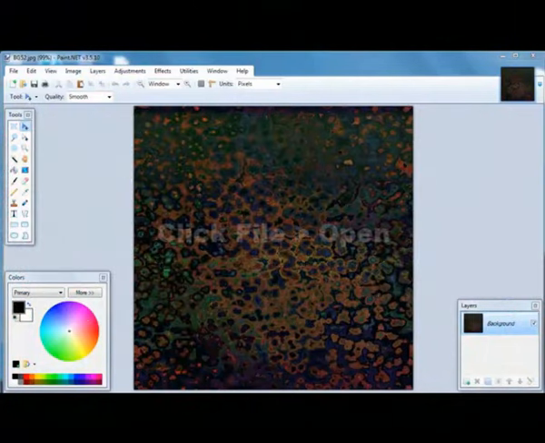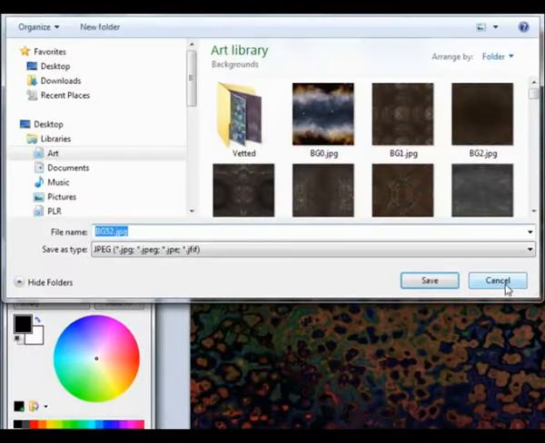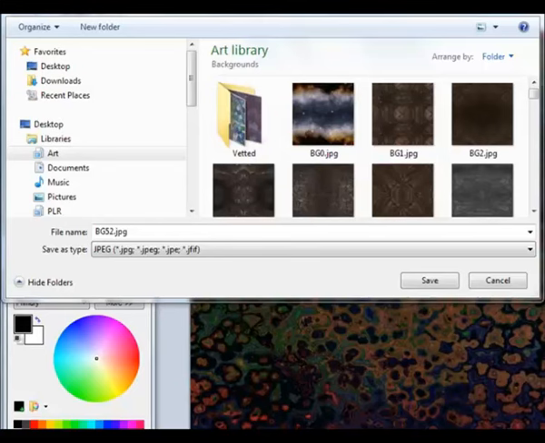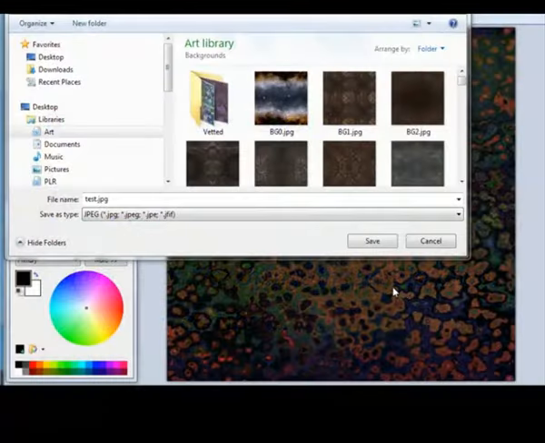First, you'll open the image that you want to optimize, and as you can see, I've already got a background image open. Assuming you aren't making any changes to it, click File and Save As. You could simply save the image with the same name in the same location, but if you do that, you won't have the original file in case you need it later. To preserve the original file, you can rename the file or change the location where it's saved, or both. In this case, I'll just rename it to test.jpg. Once you've named your image or changed the location or whatever you're going to do, just click the Save button.